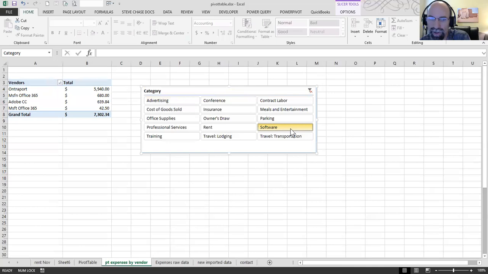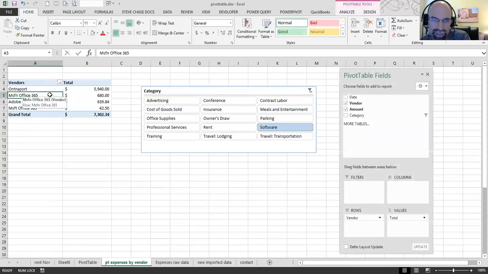Oh, look at that software there. I see one for MSFN Office 365, MSFT Office 365. So those two ought to be recategorized from the vendors in the actual bookkeeping source that you have there. All right.